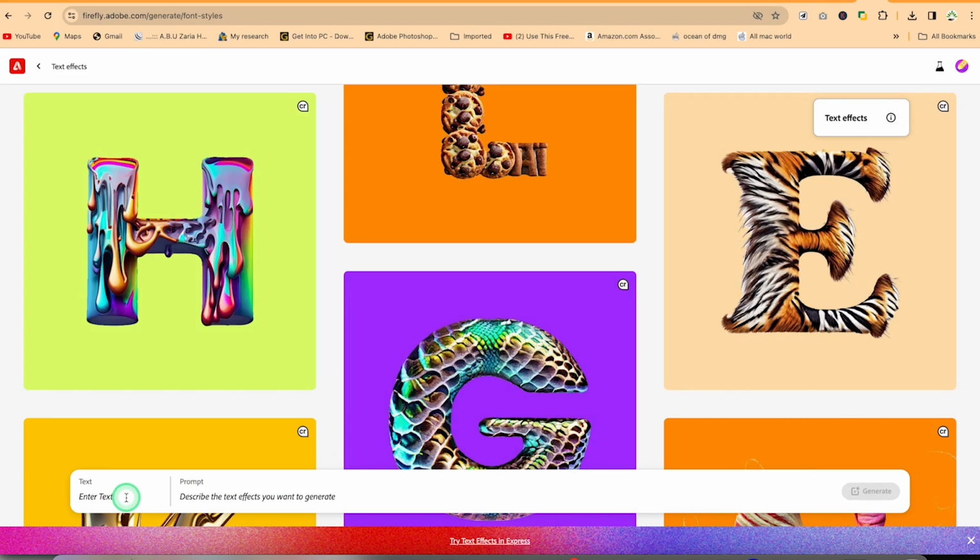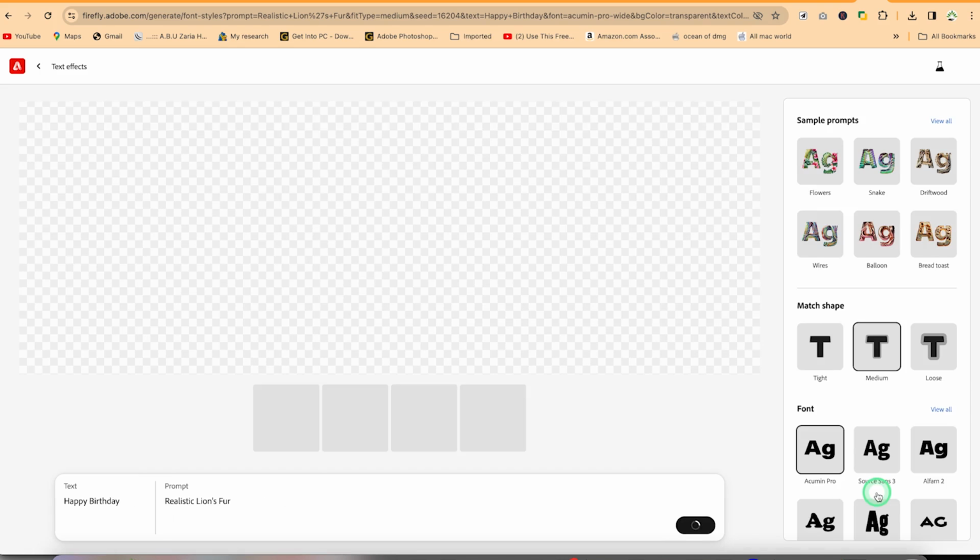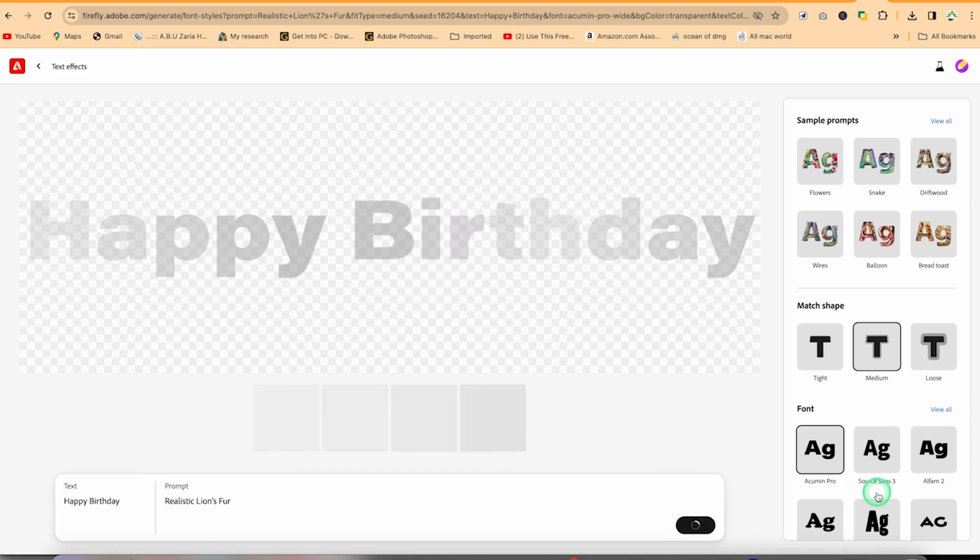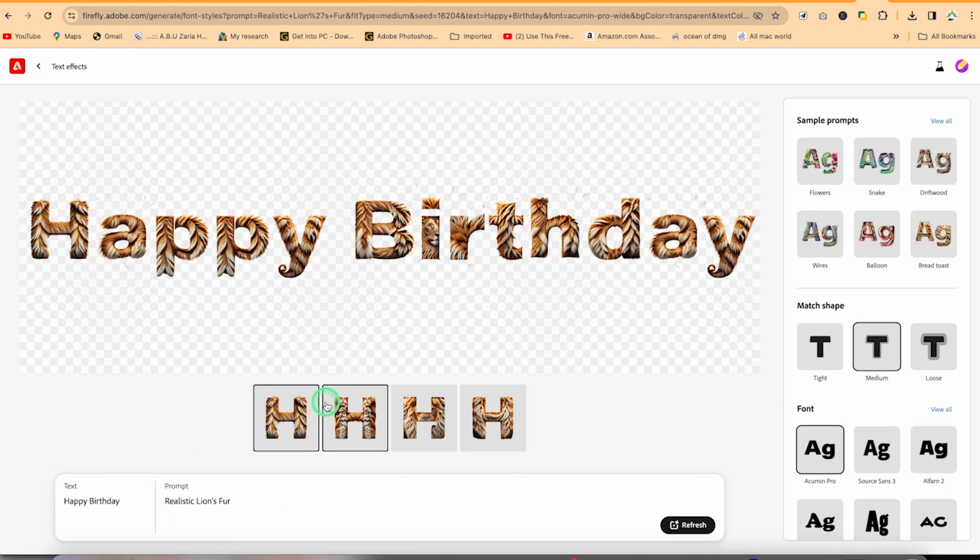So let's say we can start with writing something, happy birthday, for example, and you want to write it in maybe lion's fur. So let's say realistic lion fur. Okay, and then you can just go ahead and click on generate and give it some seconds, and you can see our wording happy birthday, and then you're going to see the fur coming up directly. And I think this is really nice.